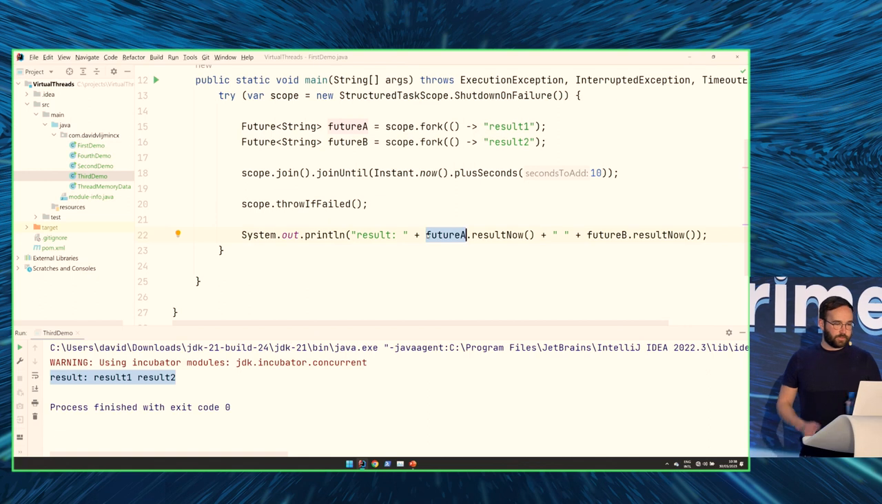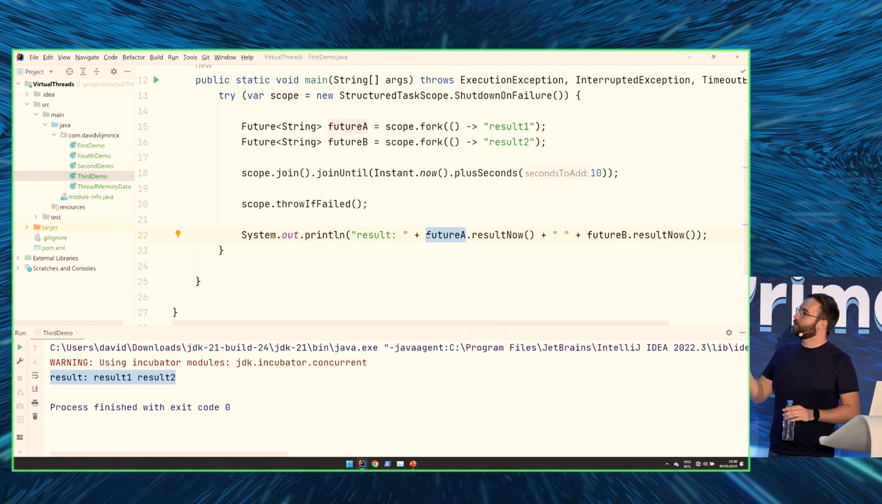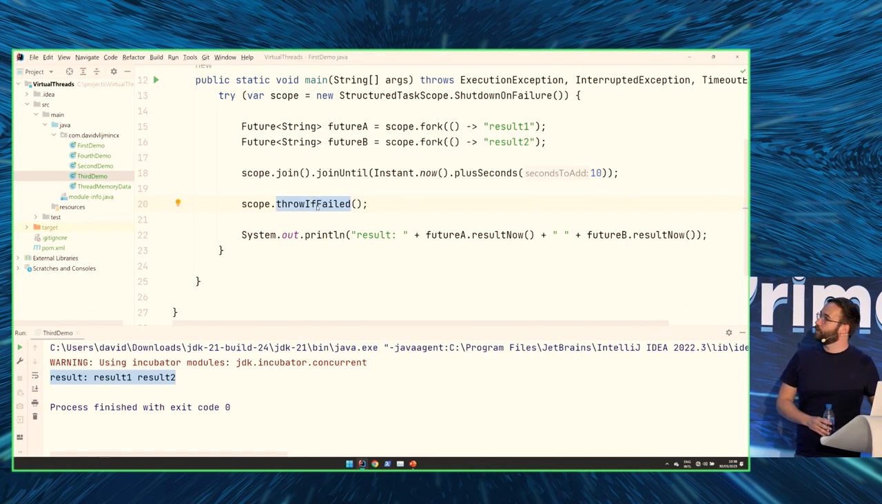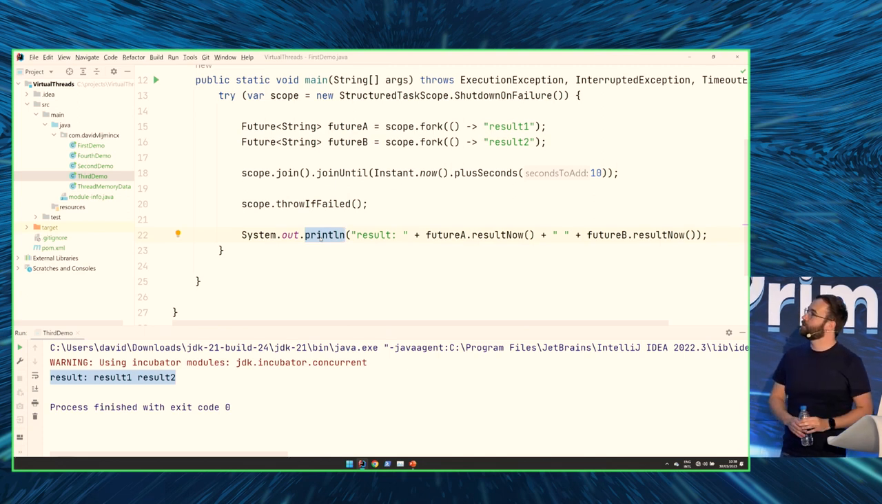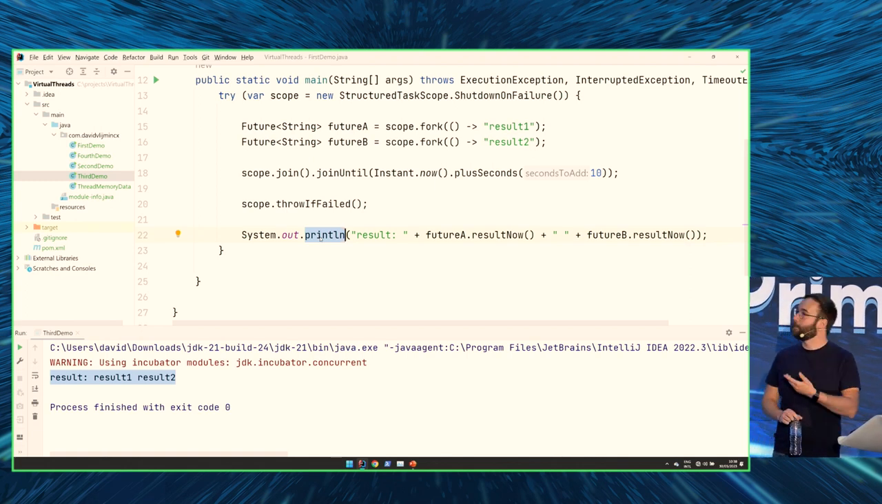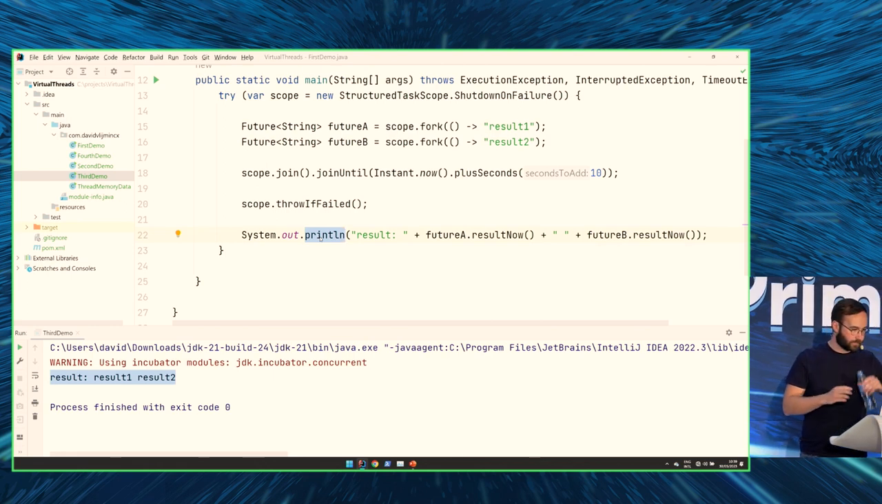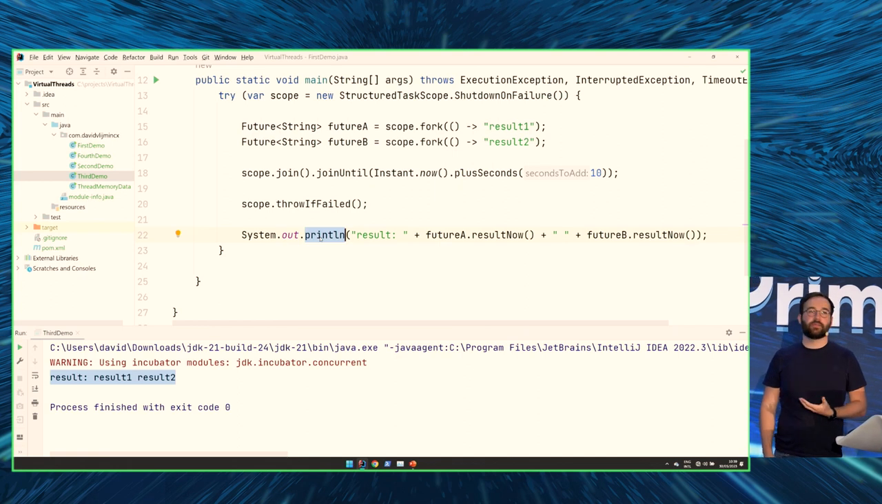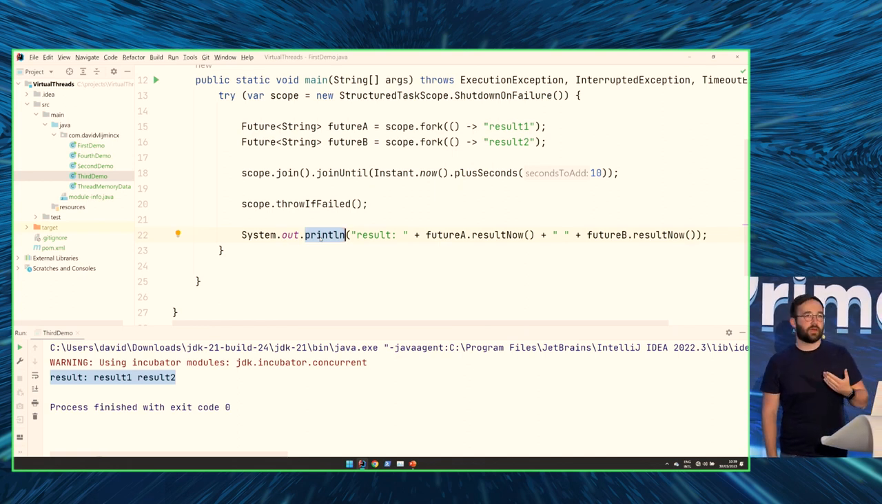And the great thing about using the shutdown on success structured task scope is that after this join and after this throwIfFailed, when I go into my print line, at this point in my code, I know that both of my threads, or all the threads that I've started, finished successfully, because otherwise I would not have come to this point in my code, which is really nice.